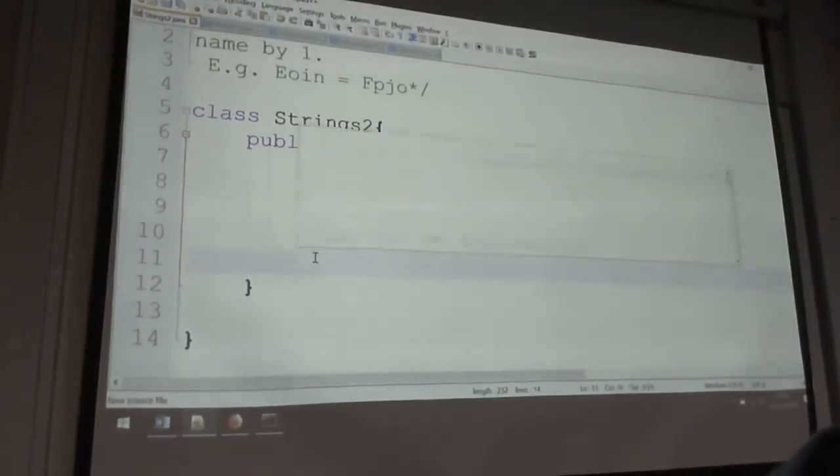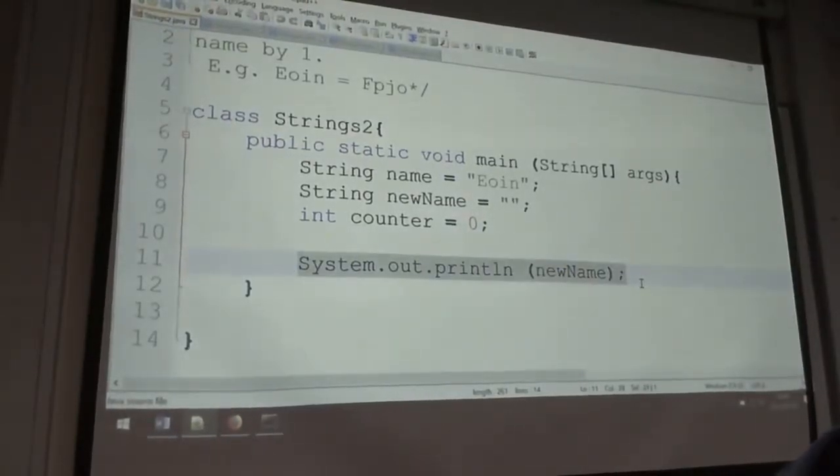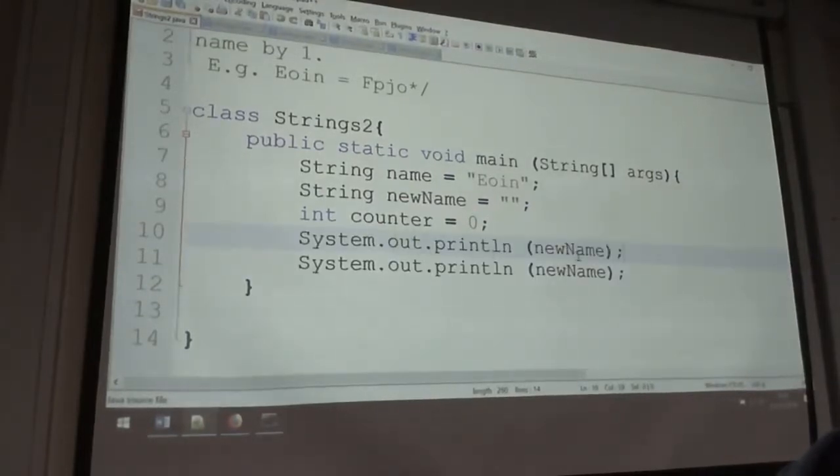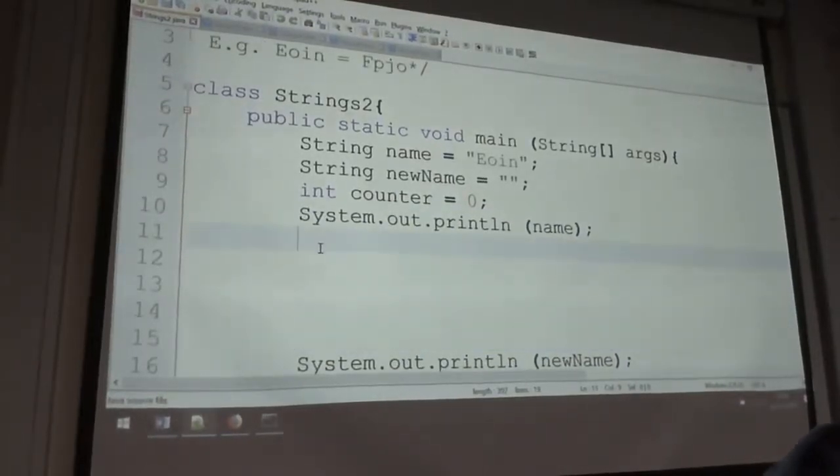And so at the very bottom here, I'm going to have a System.out.println newName, just so we can see what the output is there. If I have this here, I probably should print the original name at the top. And my loop is going to go in here.